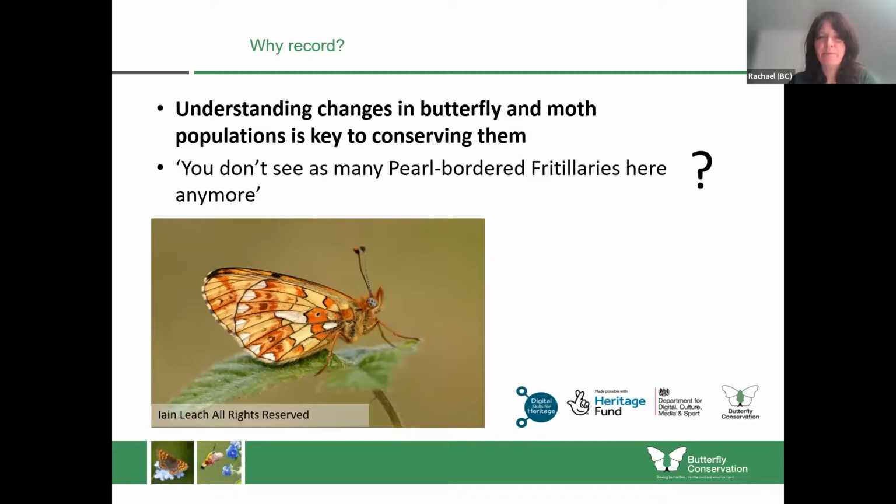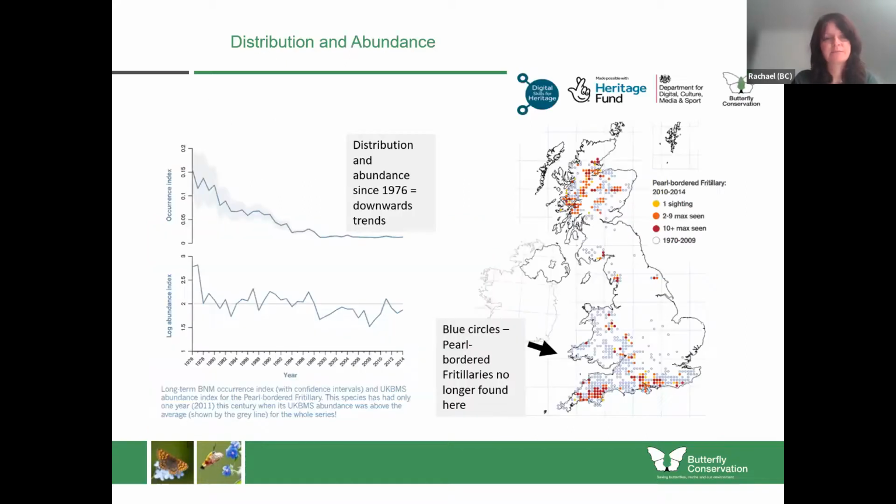So why do we do it? We need that evidence-based practice. We can't just make up what we think is happening when we look out and see butterflies. You might think, oh, I don't see such a thing anymore, but we need to know, is that the truth? Are we not really seeing them? We need to find out the facts.